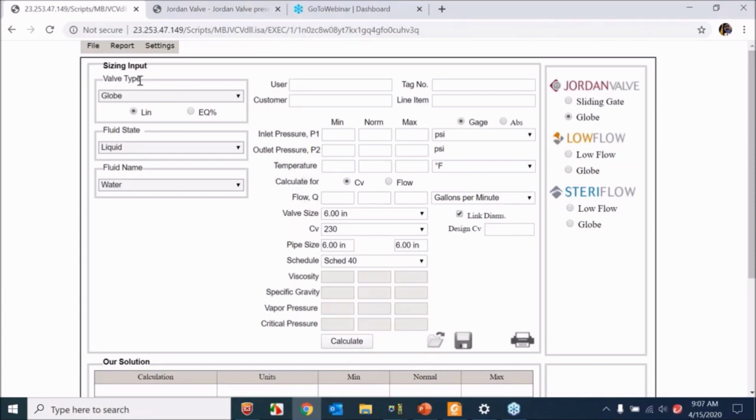So on the top left here, we can size for globe. We see linear or equal percent. Linear is always going to be when we're doing pressure regulators. Those are always going to be linear type control. I'll touch on linear and equal percent later if we have time. Let's toggle over to the right here. We've got sliding gate versus globe style. I'm going to do a sliding gate example here first.